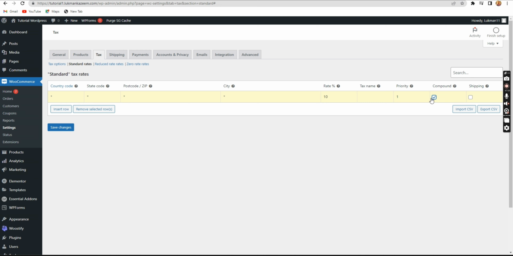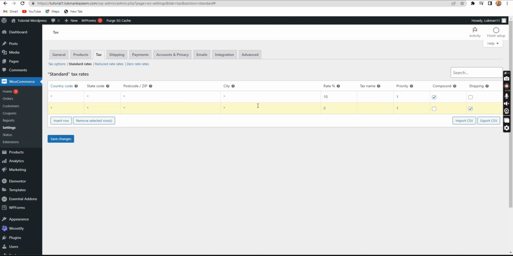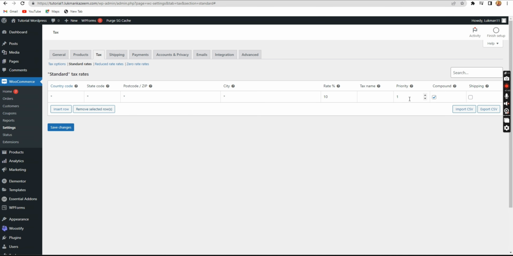Compound means it will add that tax plus other tax. For example, you can have another tax here. If you have this one as 5 and this one is compound, you add 10 plus this 5. So let's just leave the first one. Remove selected row. So let's say 10% and save. You can uncheck compound if you don't want two taxes to add together. So let's leave that tax rate as it is.